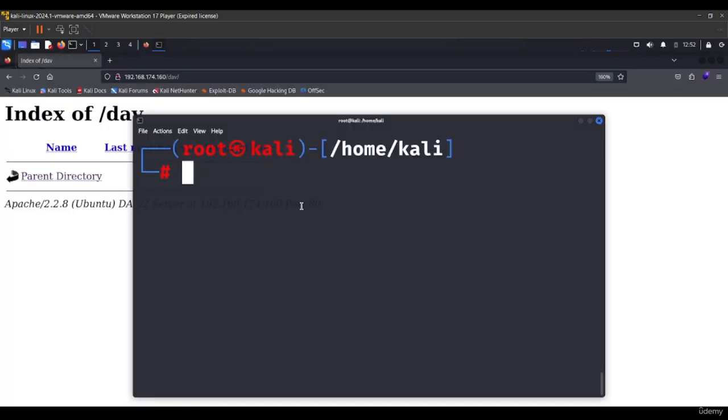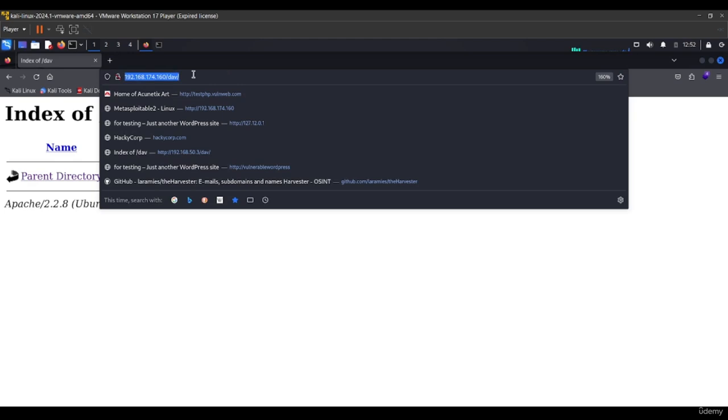Next, we have the OPTIONS method, which allows us to determine which specific methods are permitted on a web server. So how do we use it? Let's take a practical look. For this demonstration, I'm using a Metasploitable machine as a web server. This is the IP address of the Metasploitable machine.